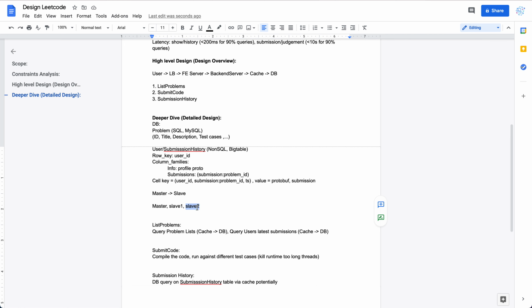And then when we try to query the submission history, if we go to slave 2 to read the corresponding submission history, then we may not be able to get the full submission history from slave 2. That's what eventual consistency is about here. So we need to talk about this kind of case with the interviewer, whether it is acceptable for this kind of case to happen.